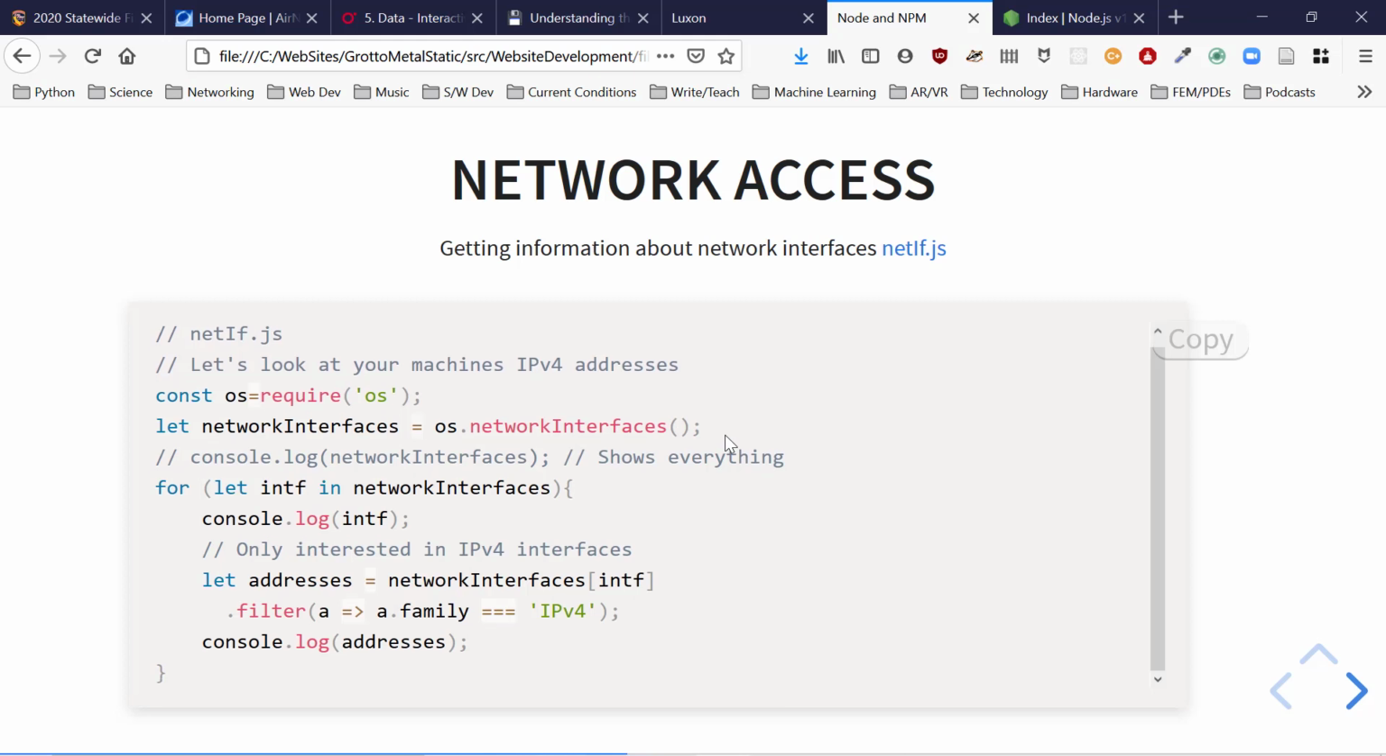Then I'm going to get the network interfaces, os.networkInterfaces, I'm making this call. What is this thing going to be? Oh, this thing, for let int f in network, this is iterating through a JavaScript object. Okay. I'm only interested in IPv4 interfaces. So what do I do? Let addresses equal network interfaces filter. So I'm going through this, and for each one of these interfaces, I'm only going to log the addresses associated with IPv4. Why? Because that's what we're going to use when we do our simple servers in class.